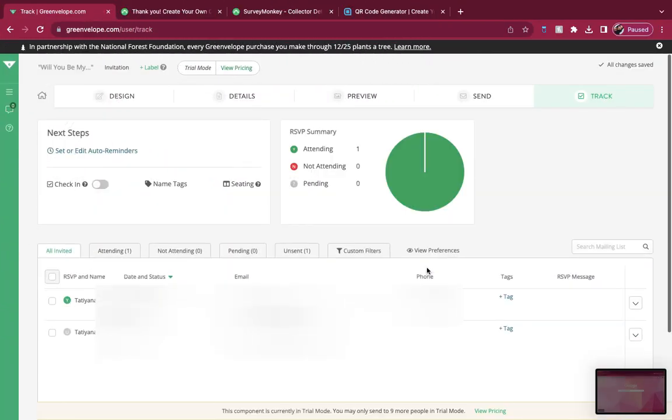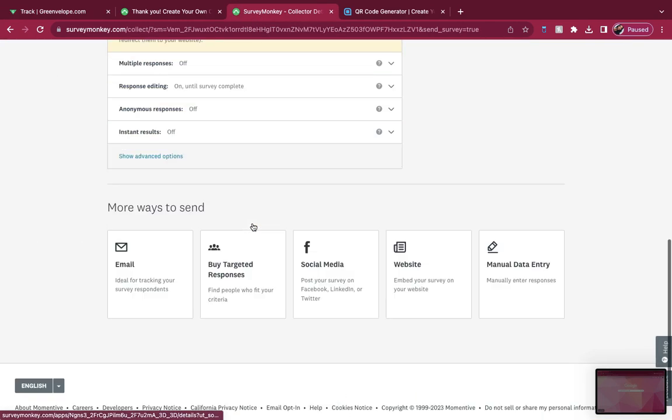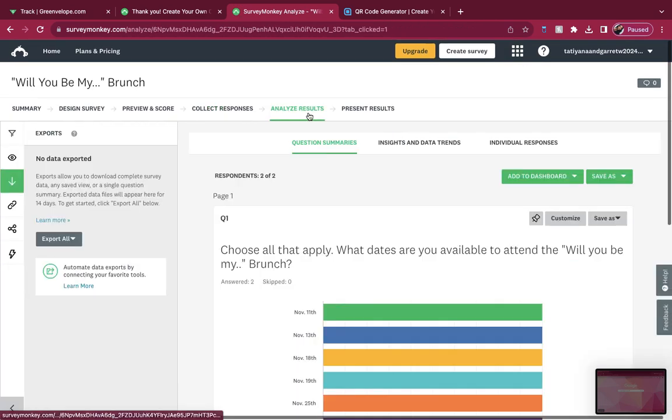Then you'll hit the track tab in the upper right corner where it'll take you to the next steps, whether you want to add a check-in, name tag, seating, but I wasn't that fancy. And then at the bottom, it'll show you who's attending, who's not attending, who's pending, and if any of them were unsent. And from there, I went back to SurveyMonkey and I went to analyze results.